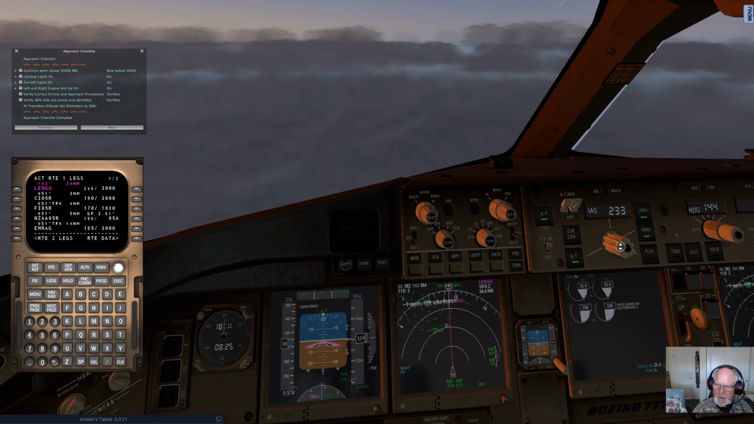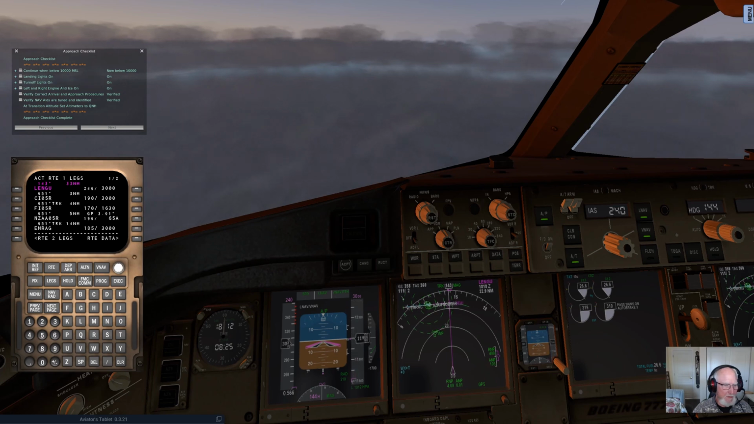New Zealand 9er, you are off course. Turn left heading 114 to return to course. New Zealand 9er, contact Auckland approach on 120.1. Have a good morning. Approach on 120.1, New Zealand 9er.